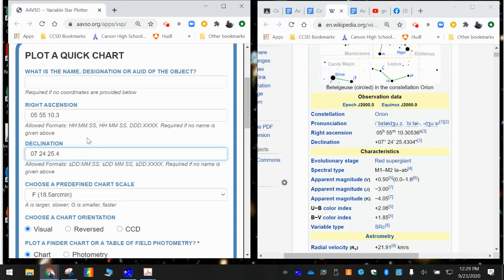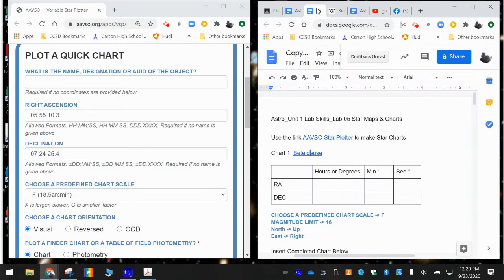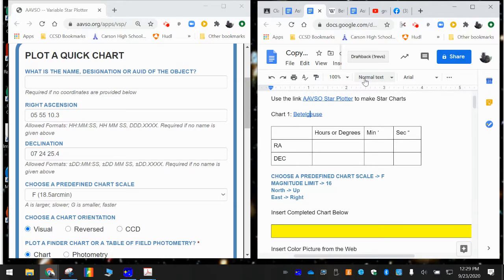Does anybody see any reds or anything? I'm videotaping this too, so in case you get lost or you're not sure what's going on. So this is where you get the information from Wikipedia. I'm going to go back to my site here.